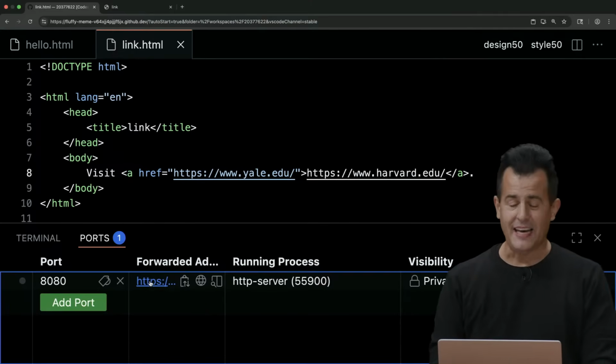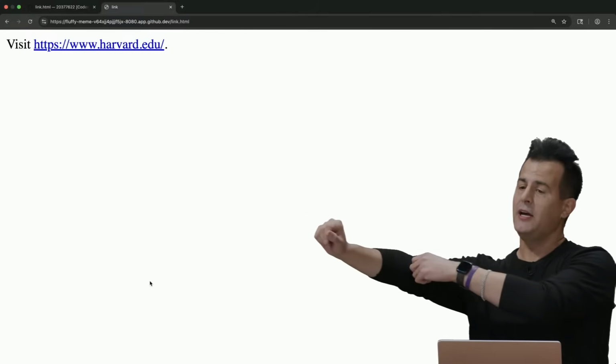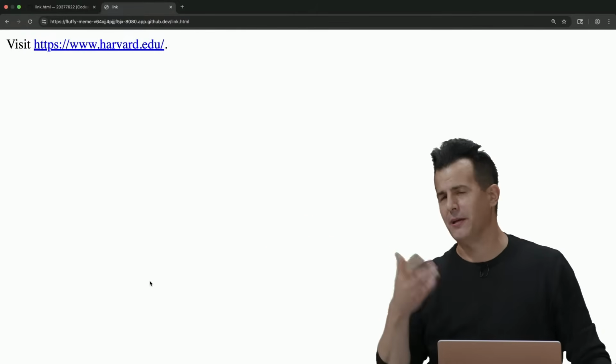Fluffy meme? Yes, these are randomly generated names by GitHub, which is the company that hosts VS Code in this way. And they do this to ensure uniqueness without it being some arcane sequence of random letters and numbers. They concatenate random English words together. A good question.